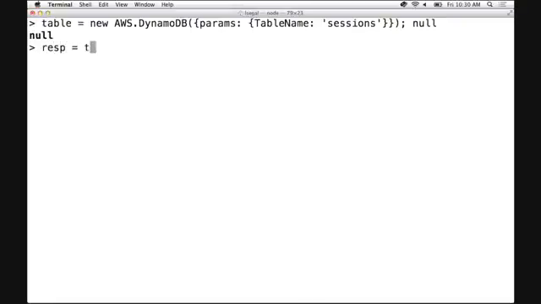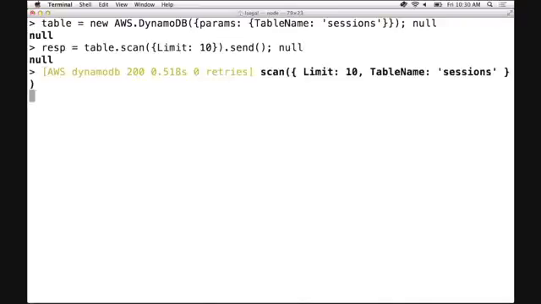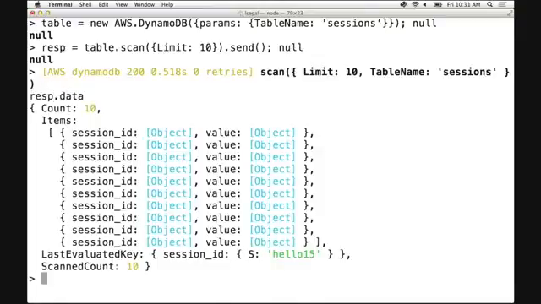So I have a bunch of data in this table, and let's run a scan operation on this table. And let's limit it by 10 just so we can get a better understanding of how pagination works. And I'll send it. This is going to return one set of the results. So if I look at the response.data, I'll only get 10 items. And this is typically how you would use it in a normal case, but sometimes there's more data to get.